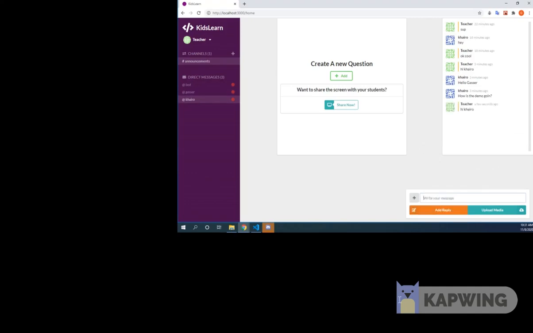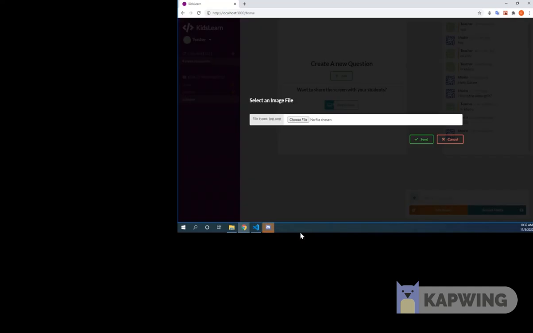We have made use of the Firebase real-time database so that we can send messages and implement that in a way as if we have a WebSocket to send and receive messages in a channel. We can also upload media.